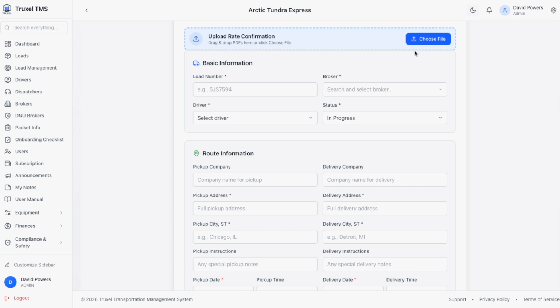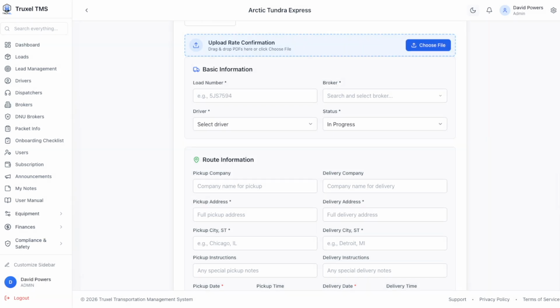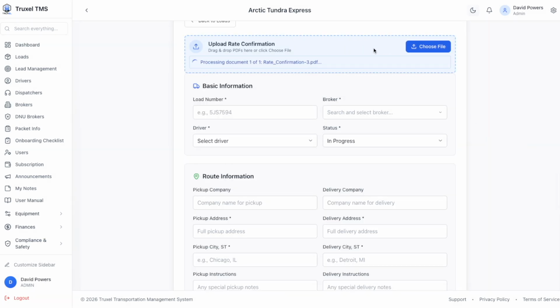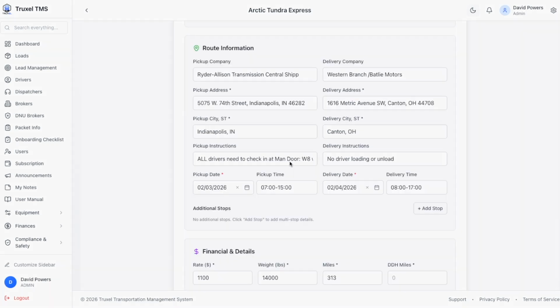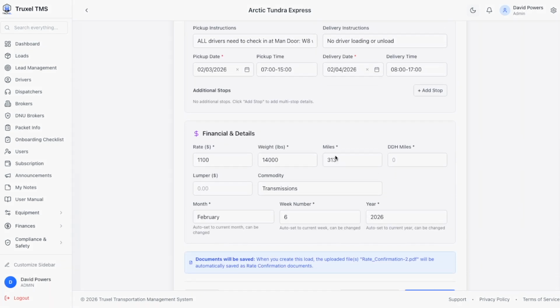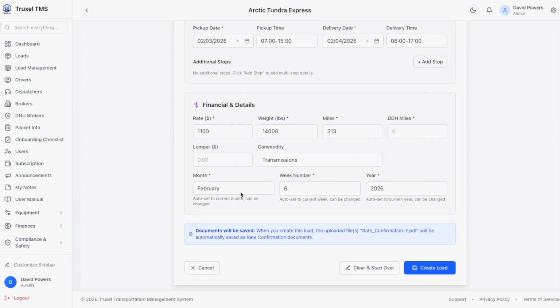This is one of the great features of this program. You can add all the information for the load manually right here, or you can just drop a rate confirmation. I am going to bring this rate confirmation here. You can click here to choose a file from your computer, or you can just drag and drop it. This is real time, so I am going to show you how this works without any cuts. I am just going to drop it here.